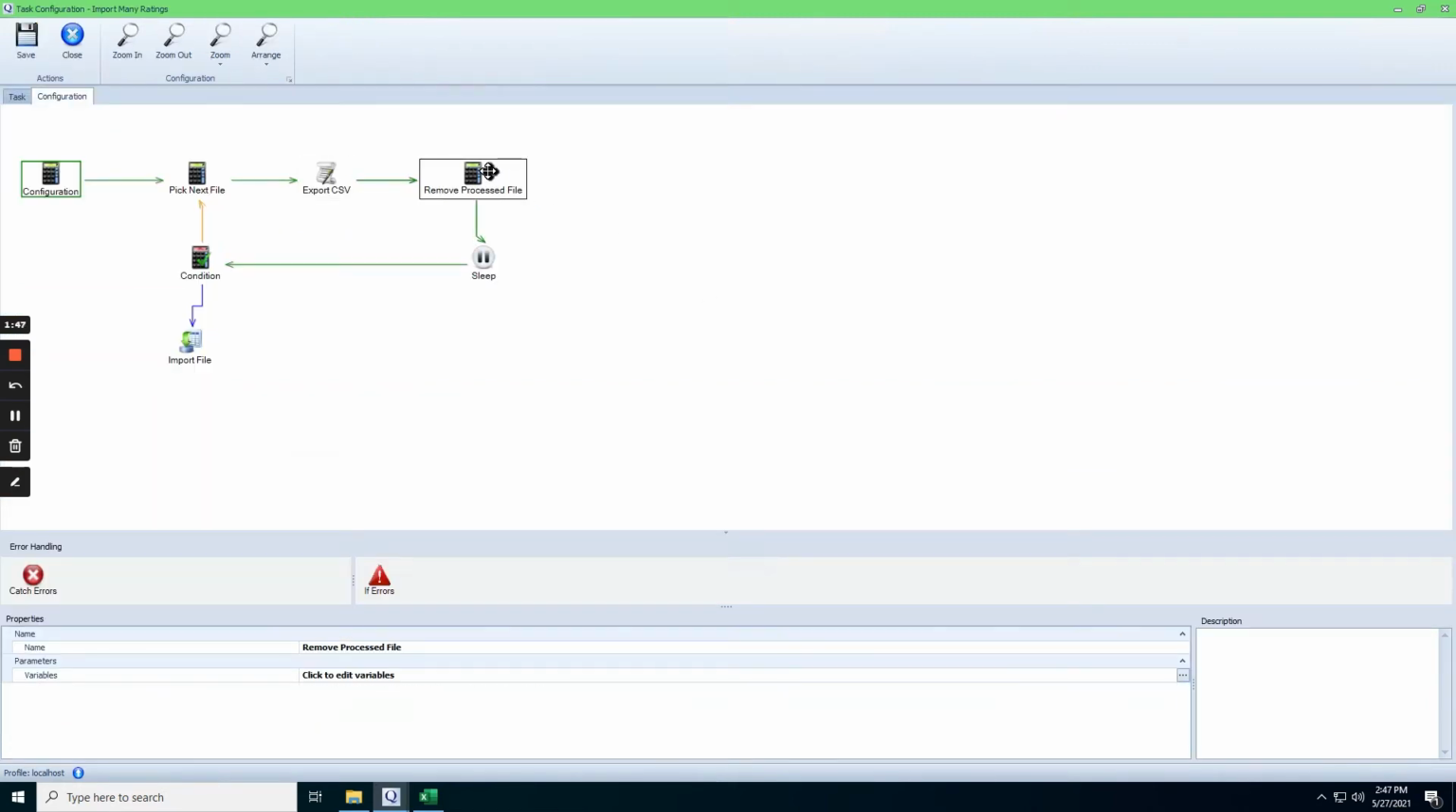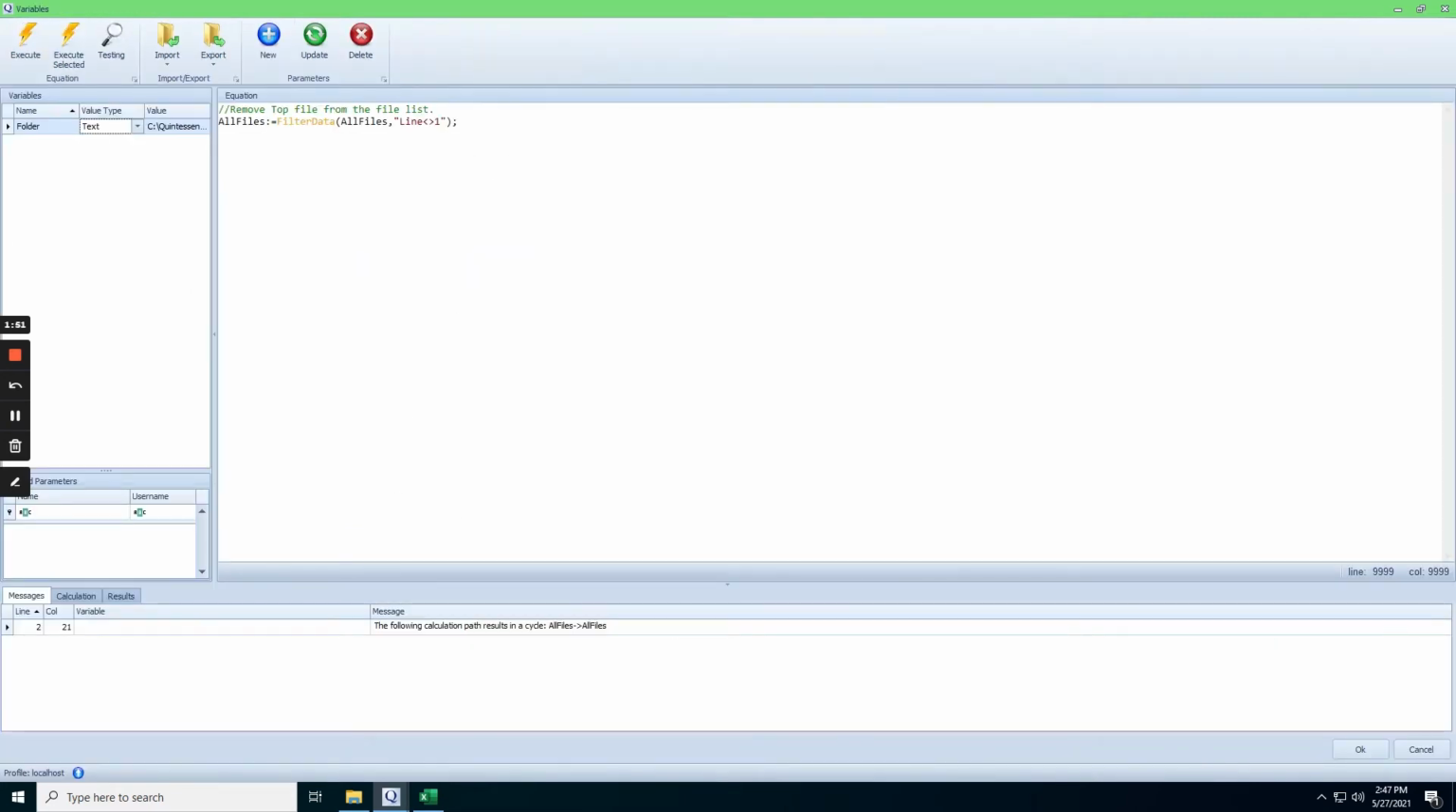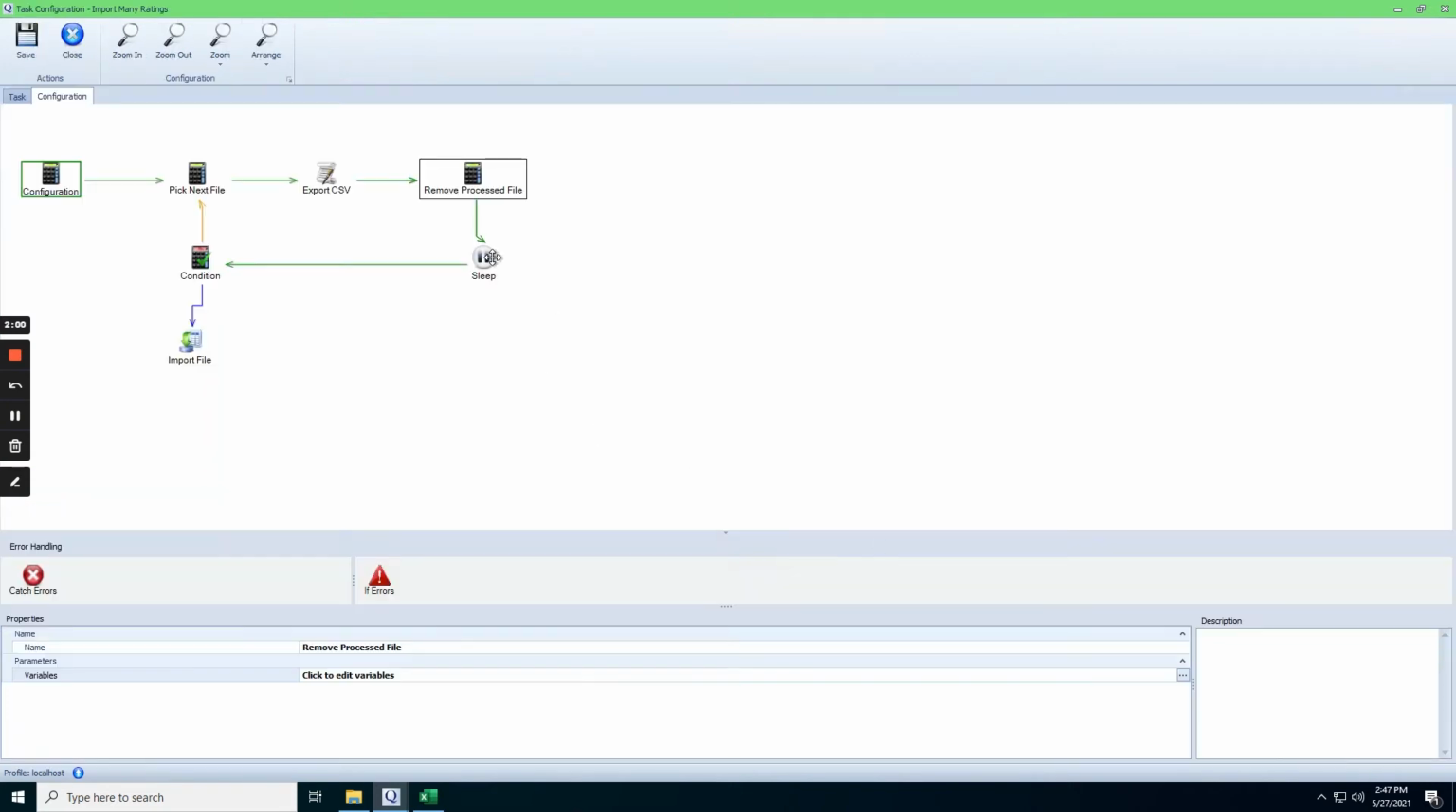Then we need to make sure we keep track of what files we've processed and what we haven't. So we've got a little variable that's going to remove one line from the all files variable, and that's just a filter data with line not equal to 1. Then we do a sleep, and that's just so this task doesn't run too fast.